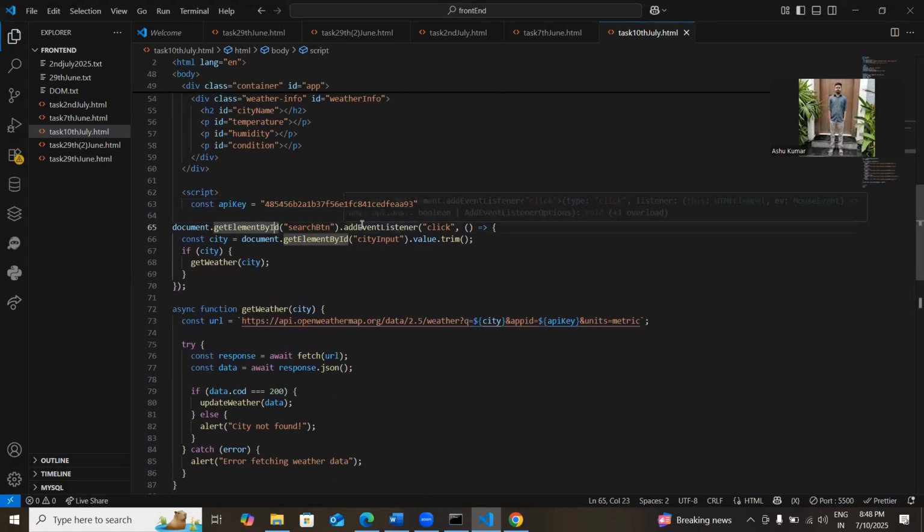And here I have assigned an event listener. Why have I assigned an event listener? Because the moment I click on the search button, that API should run. So always remember this thing: every event listener takes two parameters. The first one is the event and the second one is the function. So which event do I want here? I want a click event. So that's why I have given a click here.